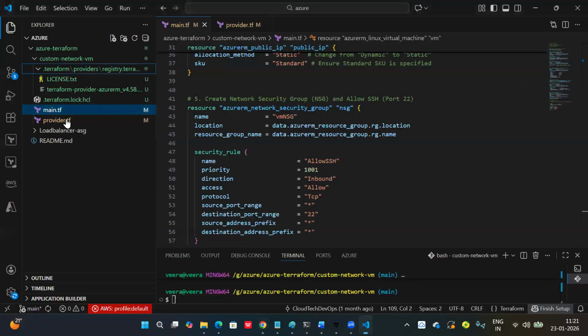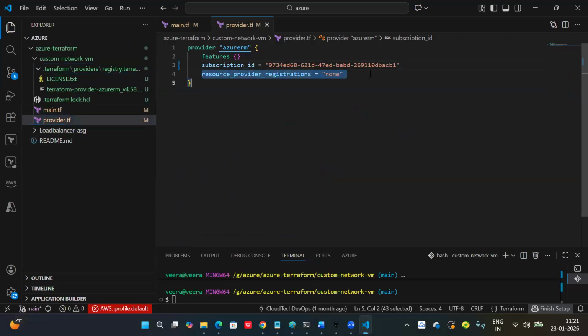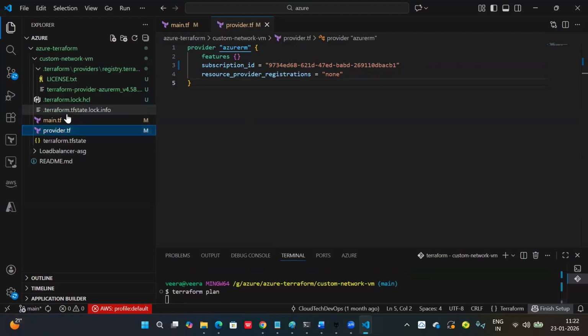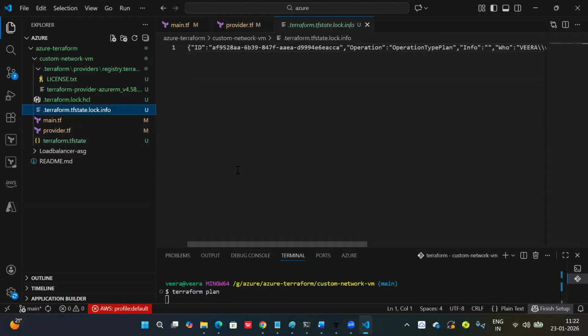Even this subscription that is there now is not required, you can remove it also. This subscription you can configure as an env variable locally and call it from there. Otherwise, it is also picked up from .azure. So Terraform init is done, now Terraform plan. The state file terraform.tfstate will be created after apply.